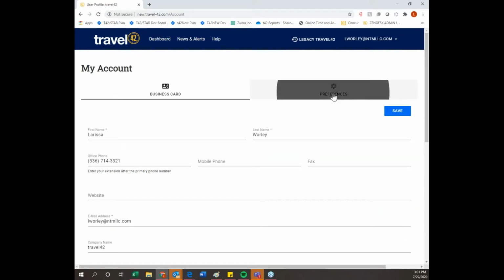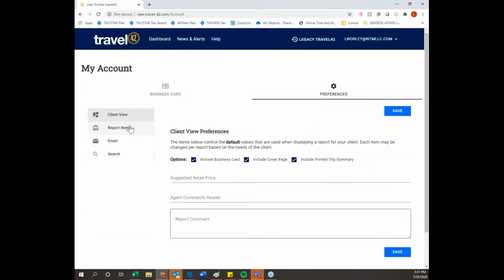Then you can go up here to preferences, the client view, suggested retail price. This is something, it's optional. You don't have to include it in your trip plans. But if you wanted to say to your clients, hey, all this that I've done, that I've put together would normally cost this much if you were to buy it outright. You can include your business card, which was your information over here. You can include the cover page or not, and then include printed trip summary. So any of those items are optional.